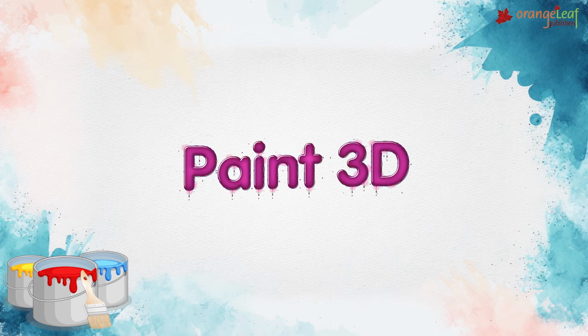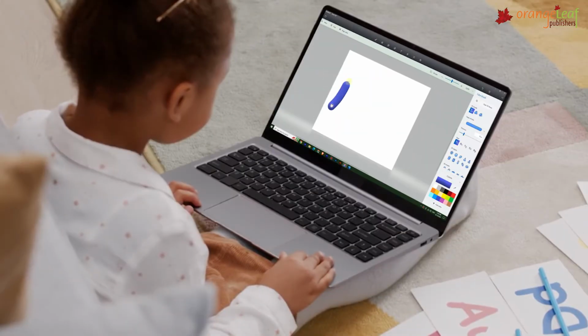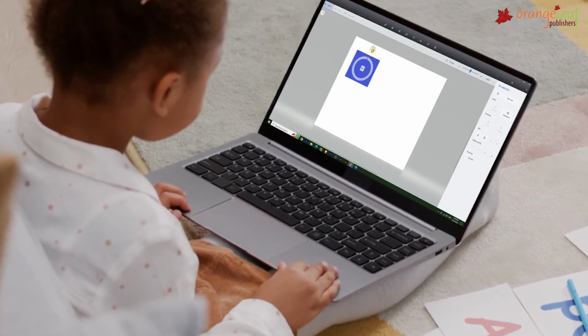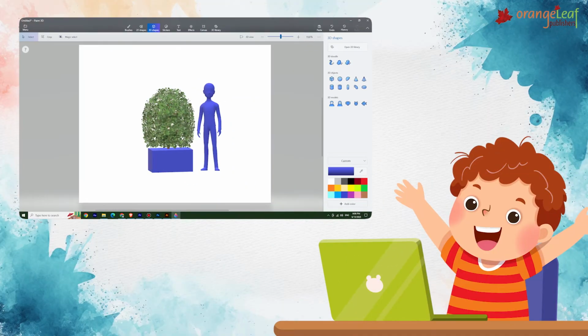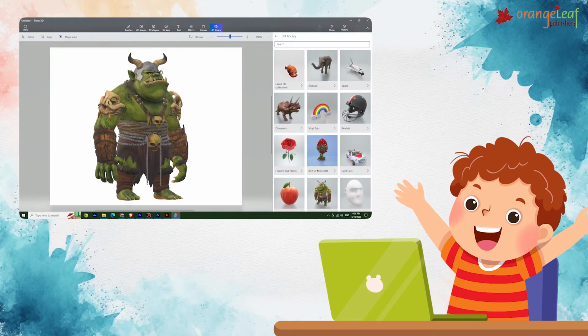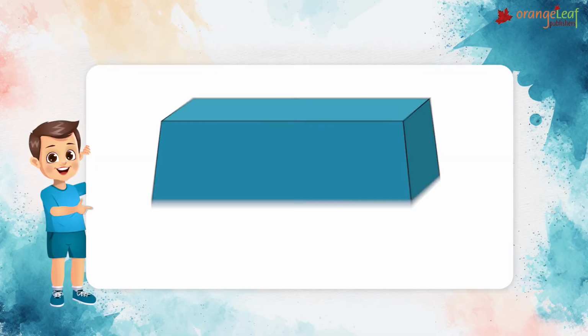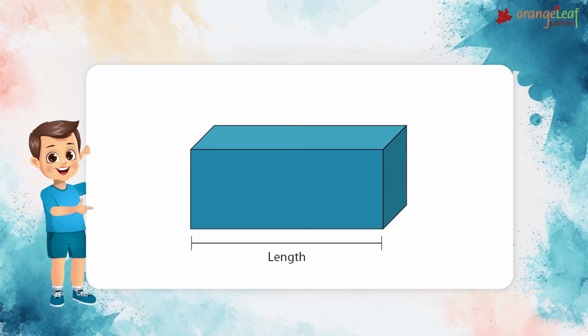Paint 3D. Microsoft's Paint 3D is an excellent program for drawing various types of 3D objects. MS Paint, the previous version, is still widely used for creating 3D shapes. In addition to its user-friendliness, Paint 3D has an extensive library of 3D objects and drawing tools. Let's have a quick tidbit. 3D stands for 3 dimensions, that is, length, breadth and height.